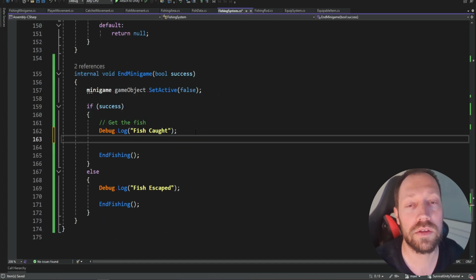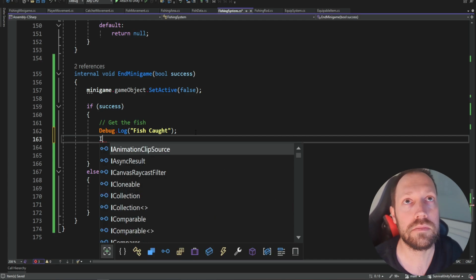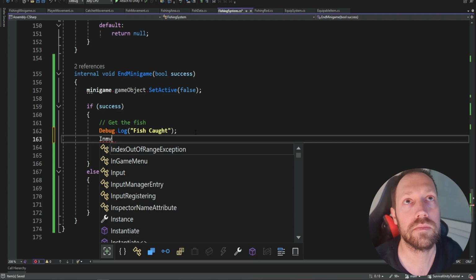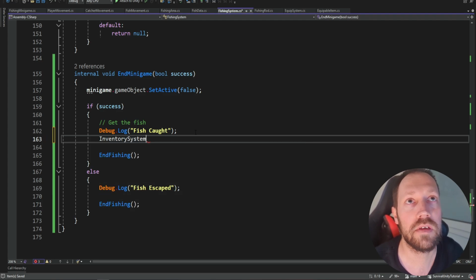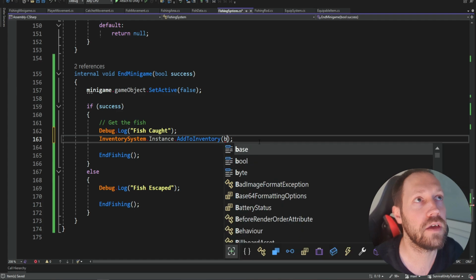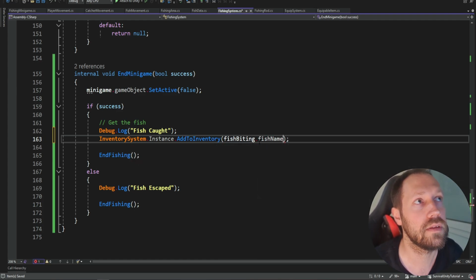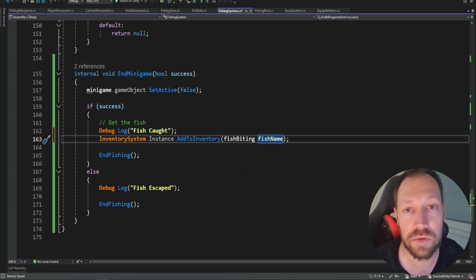So over here, we want to add this fish into the inventory. So inventory system instance add to inventory, and we need to provide the name of the fish, so we can simply say fish biting, fish name, because each fish data has its own name. In this way, we can instantiate it from our resources folder and add it into the inventory.